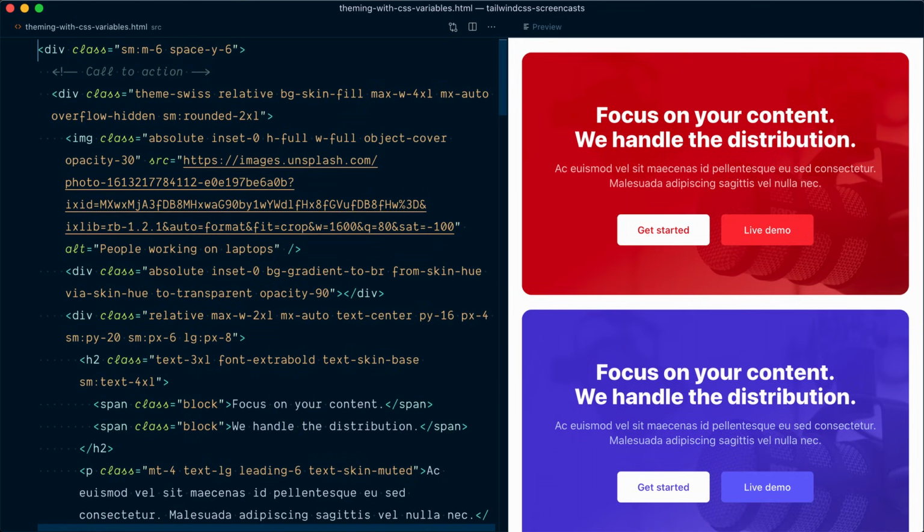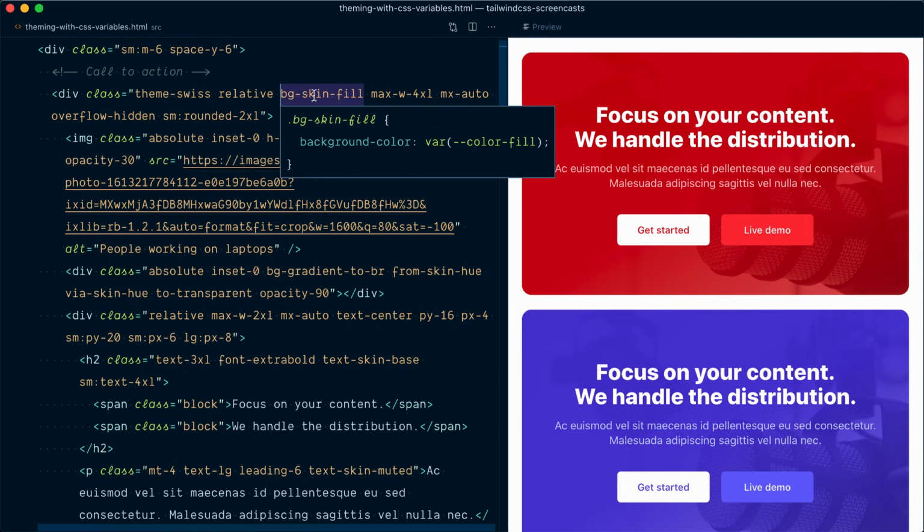And now let's go figure out why it's actually not working with the way we've implemented our colors with CSS variables in our config file. So if I take any of our themeable color utilities, like for example the first one, BG skin fill, we're not defining here a Tailwind background opacity variable. We're literally just setting a background color, which is the CSS variable.